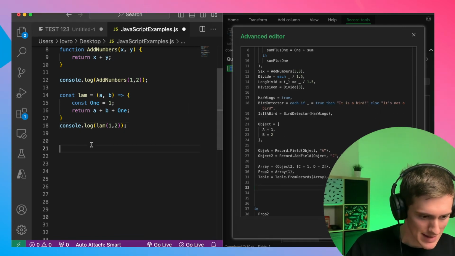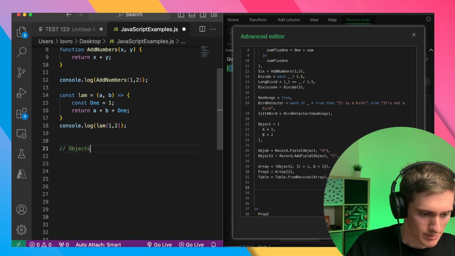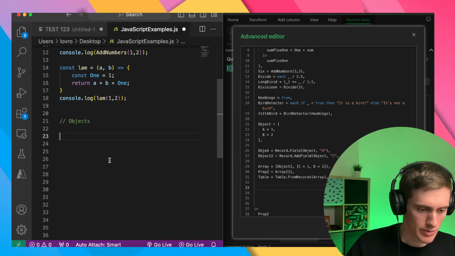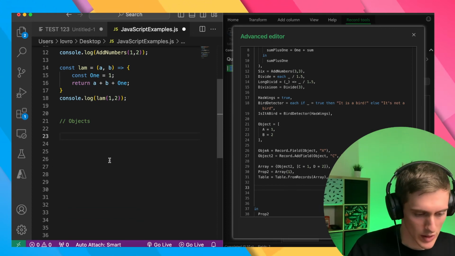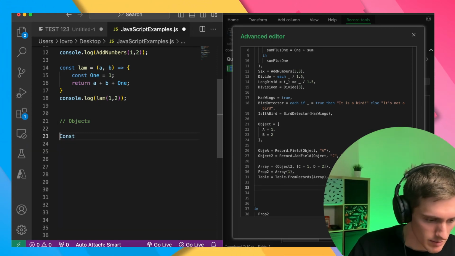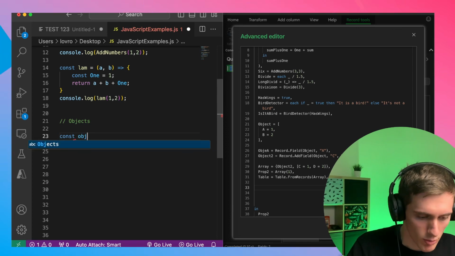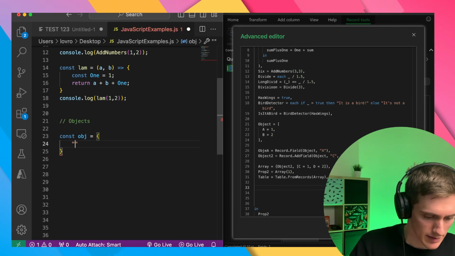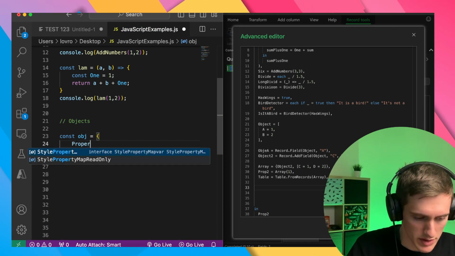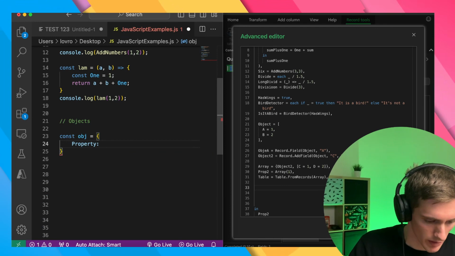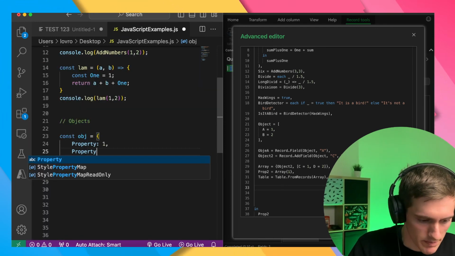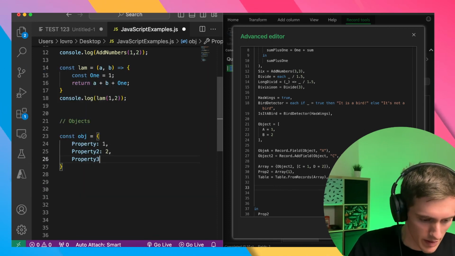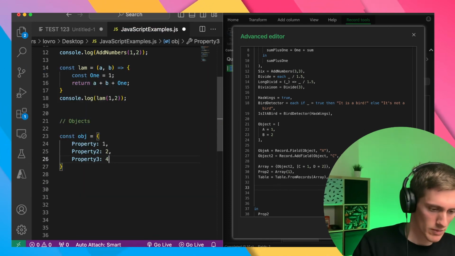So let's start with objects. Objects in JavaScript are an essential part of JavaScript, as you know. So to create an object, just create a new variable, const, and of course non-capitalized, obj equals curly brackets, and then type the property name. So property1 colon 1, property2 and then property3. Let's type in 4. Okay, that works.